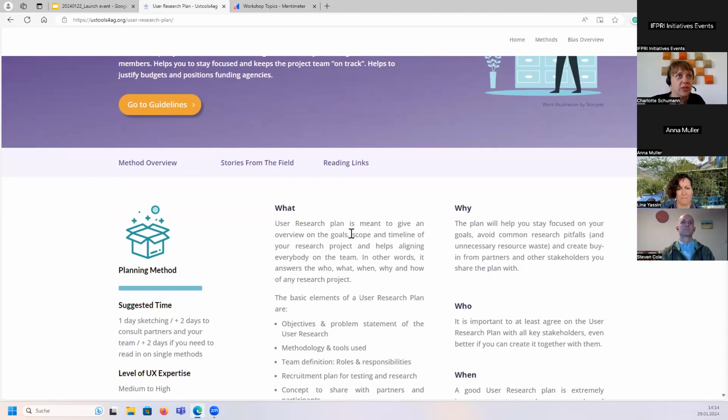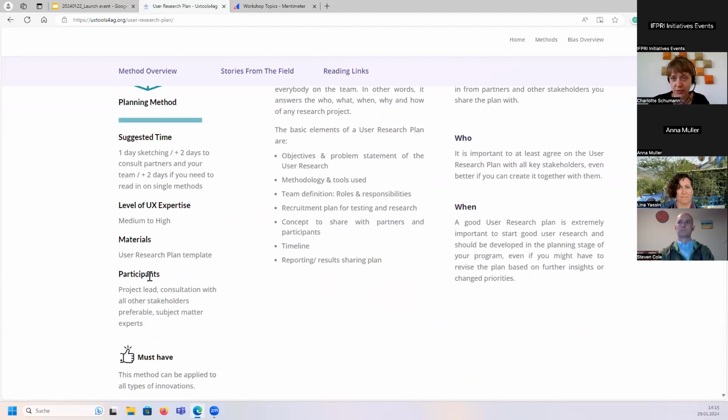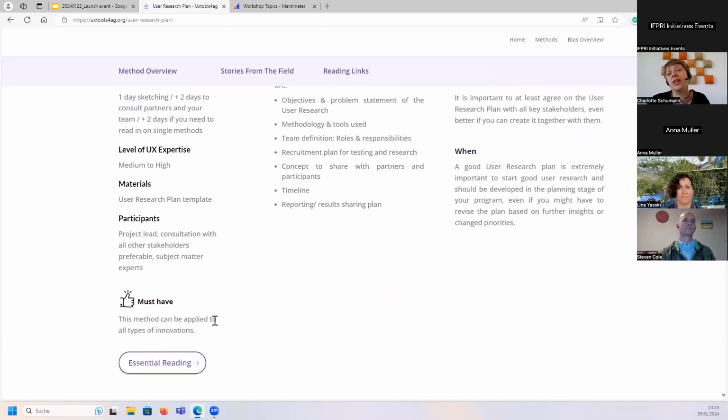I want to know what user research plan is about, why I should do one, whom I need to involve, and when I should write this. So we're giving you this information right away here at the start. And also in terms of writing proposals and planning for user research, we try to give you as much as possible an estimation of what is the time you should count for, what are the materials you're going to need, whom you should involve, and also whether this is something that is a must-have or a nice-to-have.